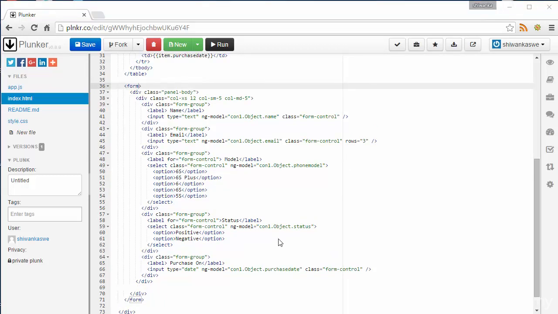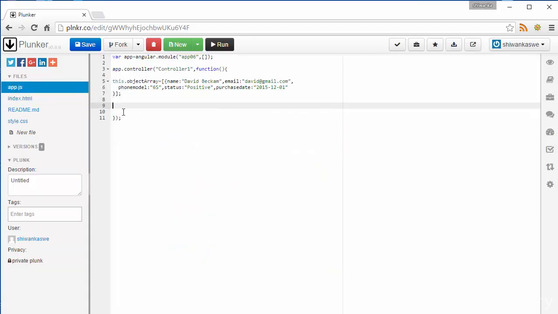Ng submit is used to submit a form into a controller. We will use ng submit in the form tag. I'll use the submit function as con1.submitForm, and I'm going to the controller. I'll declare this function, this.submitForm = function.